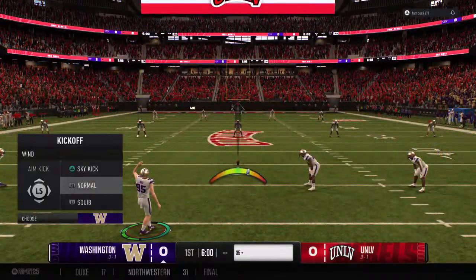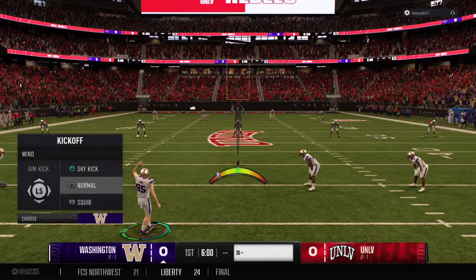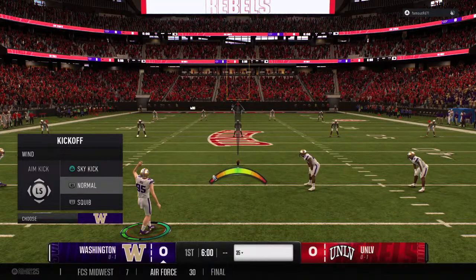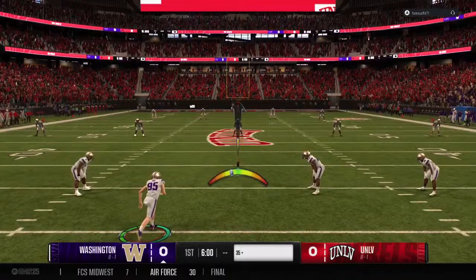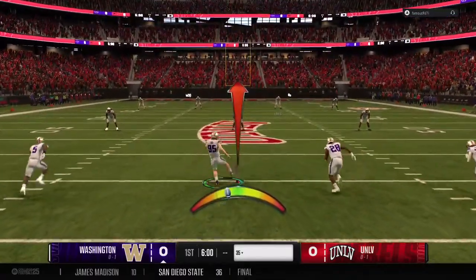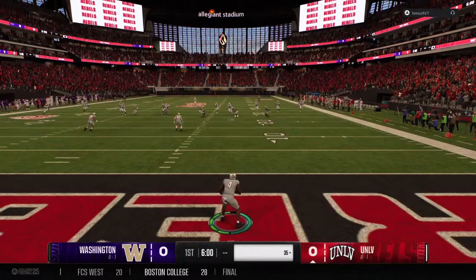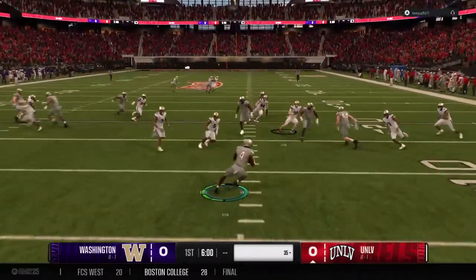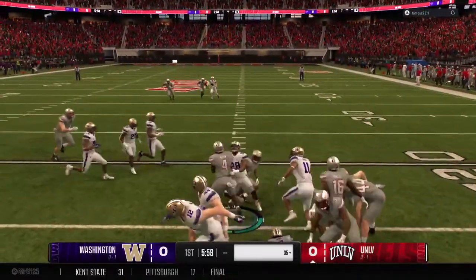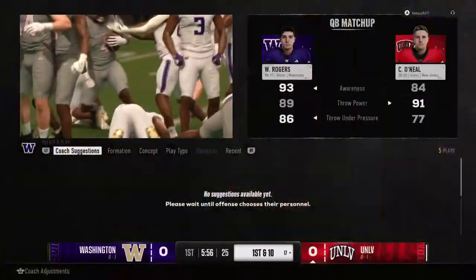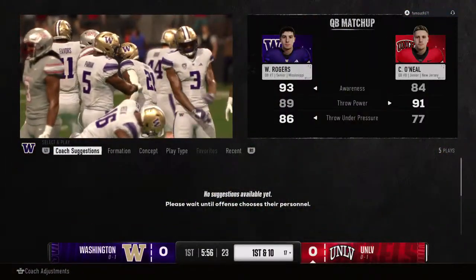Washington likely to try to boot it deep to get things started. Fielded in the end zone. It's Allen. Didn't find any crease in that kickoff coverage, and he'll be stopped at the 17.